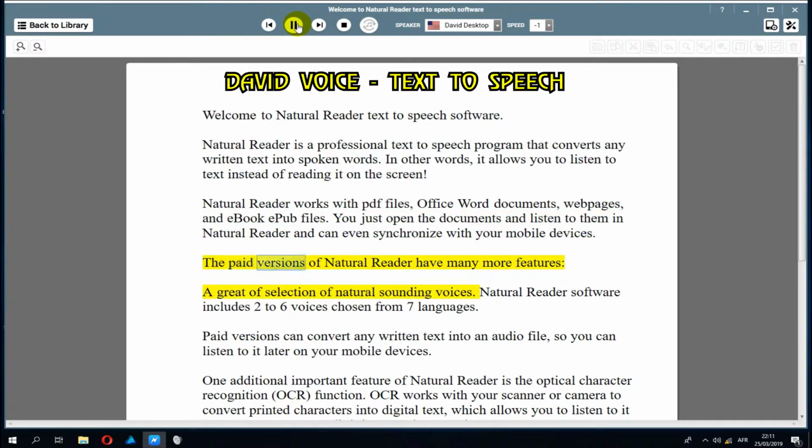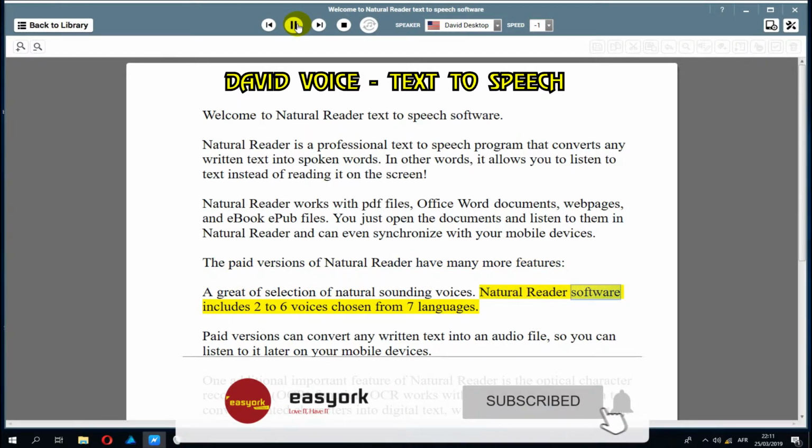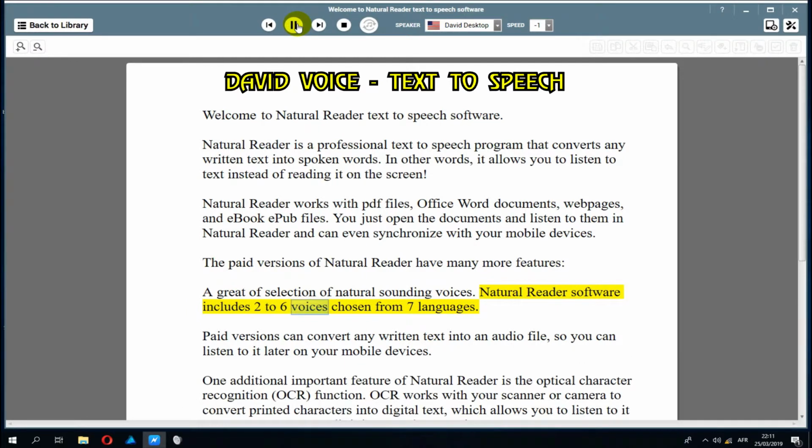The paid versions of Natural Reader have many more features, a great selection of natural-sounding voices. Natural Reader software includes 2 to 6 voices chosen from 7 languages. Paid versions can convert any written text into an audio file, so you can listen to it later on your mobile devices. One additional important feature of Natural Reader is the Optical Character Recognition (OCR) function.